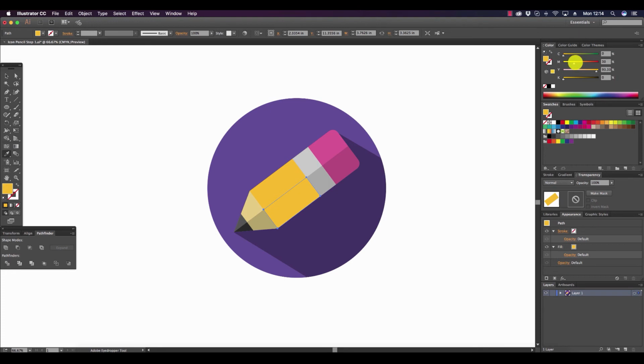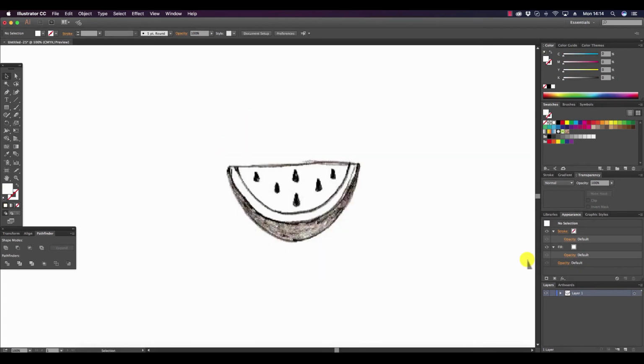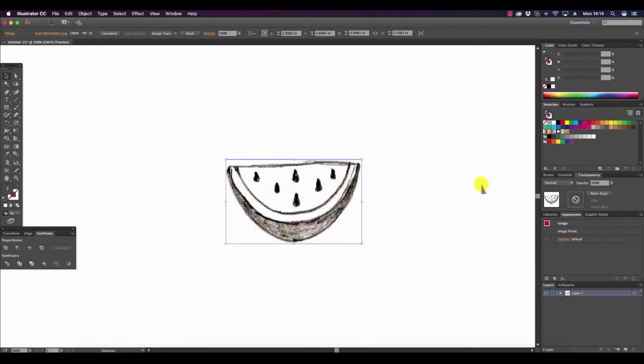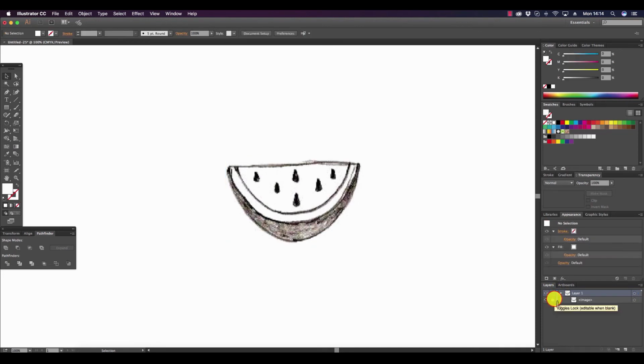Here's a sketch of my watermelon that I've placed into the document using File and Place. Now I'm going to select the sketch, I'm going to go to the Layers panel and I'm going to lock that down, clicking until a padlock appears. So now I can use a pen tool on top of this or the geometrical shapes.